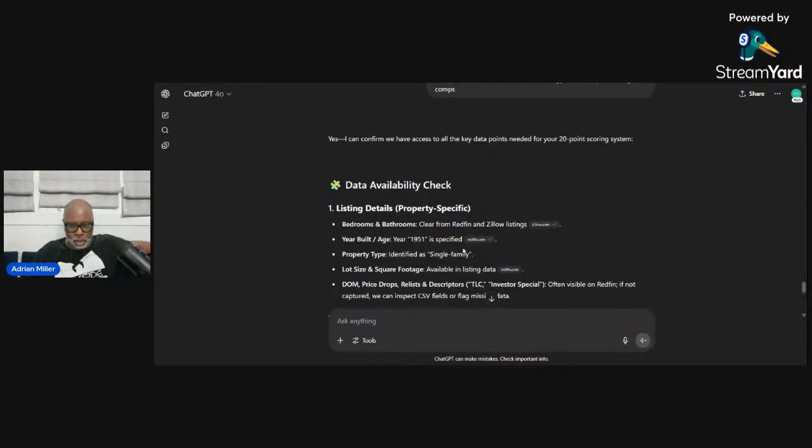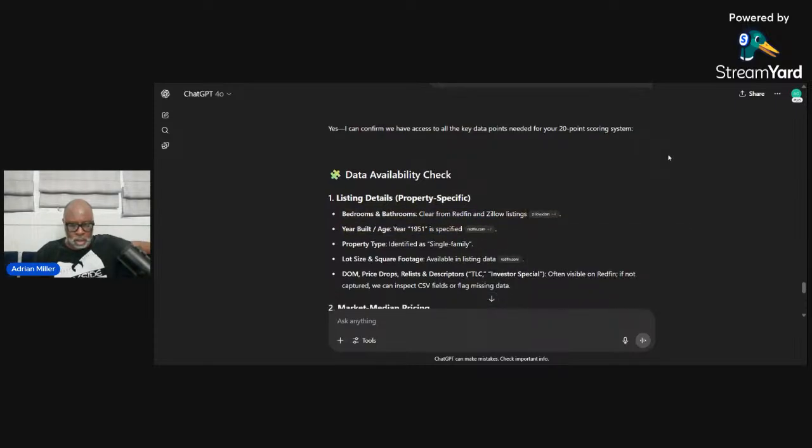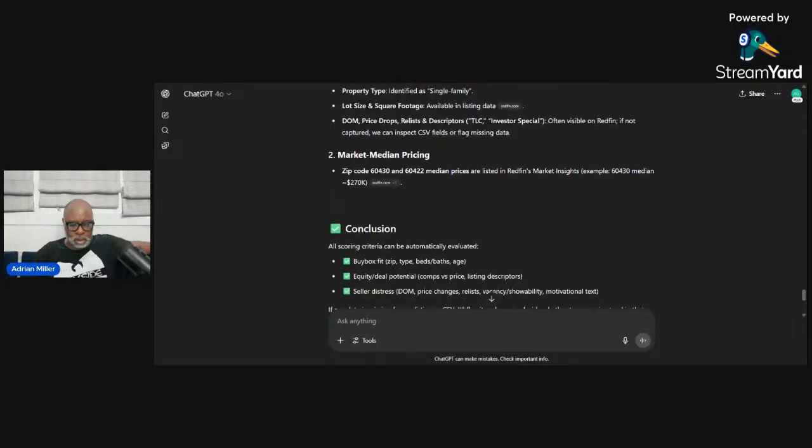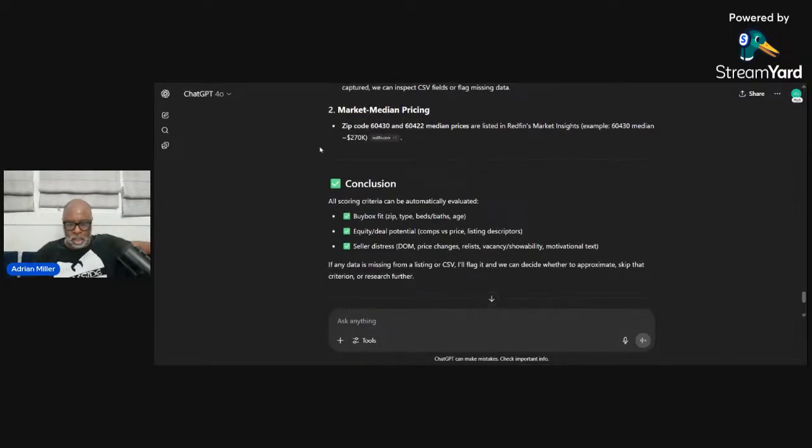Listing details, bedroom, bathroom, clear on Redfin and Zillow, age built, property type, lot size, square footage available in listing data, days on market, price drops, relists and descriptors, zip codes, cool, median home price, cool. All scoring can be automatically evaluated. So based on this saying that it has the ability to do it, we're going to run a test.